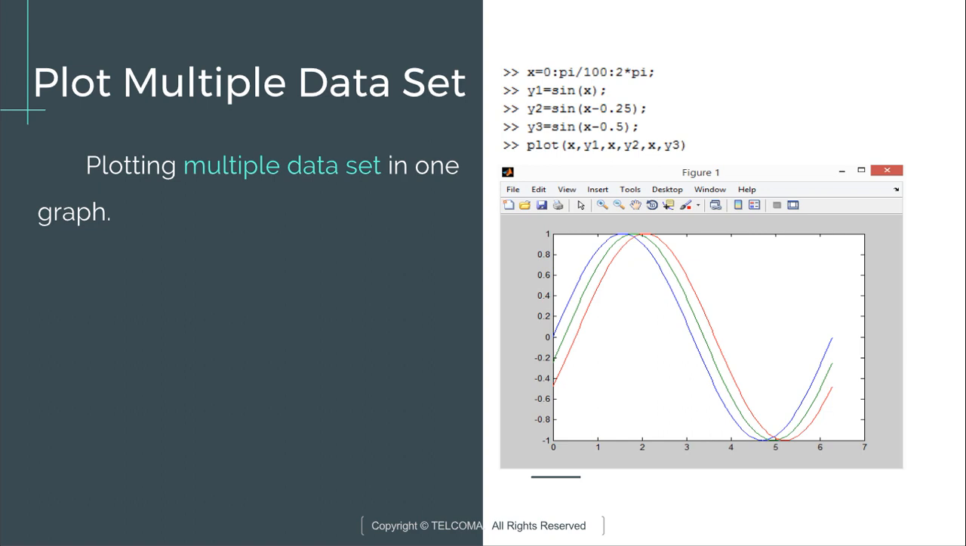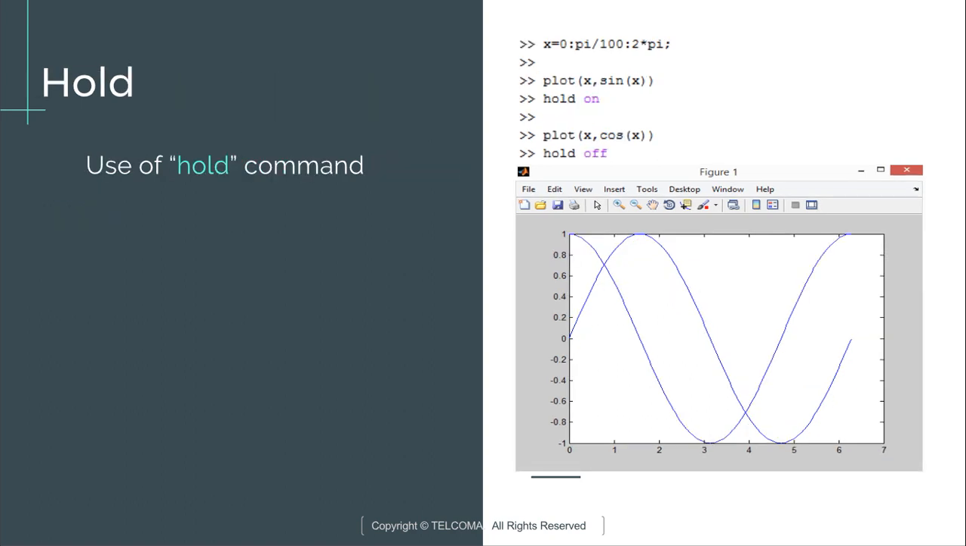Next is plot multiple datasets. For plotting multiple datasets in one graph, we can use the following commands. Here x equals 0 to 2 pi with an increment of pi by 100. Now y1 equals sin x, y2 equals sin of x minus 0.25 and y3 equals sin of x minus 0.35. We will plot all three values on the same plot by using plot x comma y1 comma x comma y2 comma x comma y3. This will give you a multiple dataset plot on the same graph.